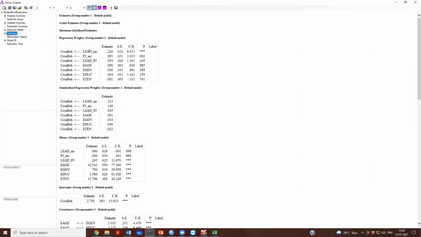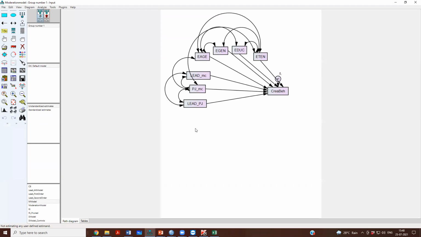Okay, lead to creative behavior is significant, PJ to creative behavior is significant, the interaction term is not significant, right? And that is what you have. Okay, and none of the controls are significant to creative behavior. Right, so again, we get consistent results.